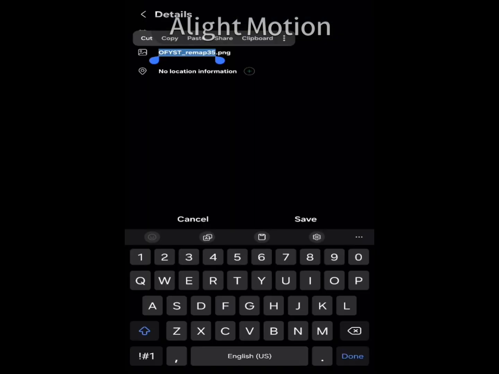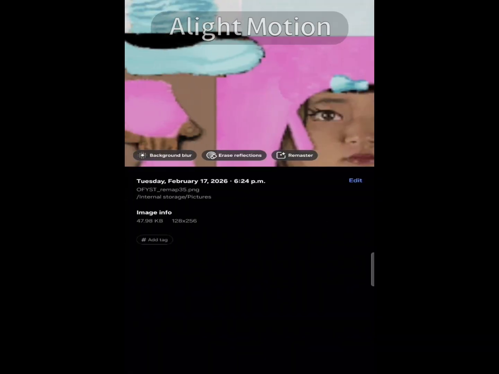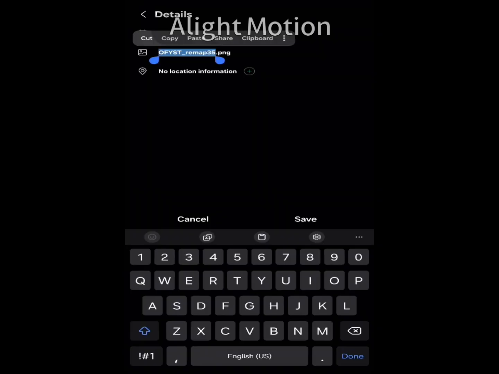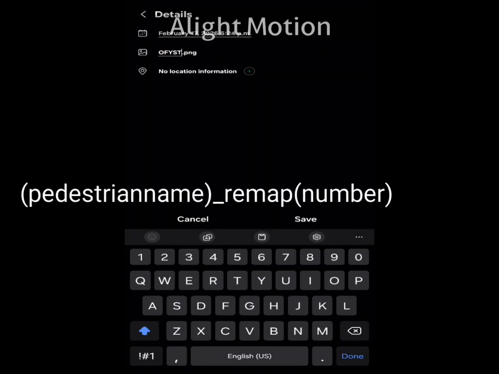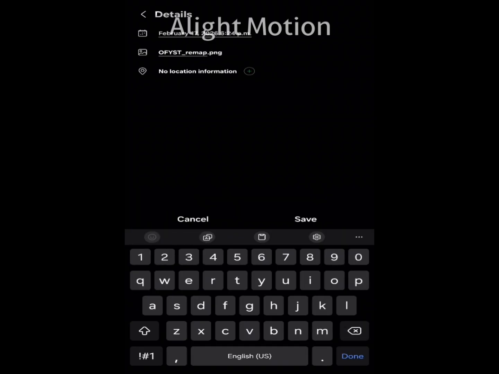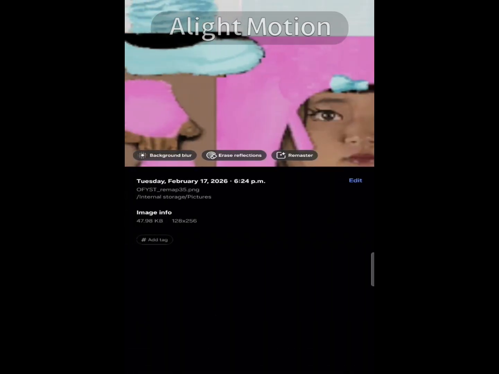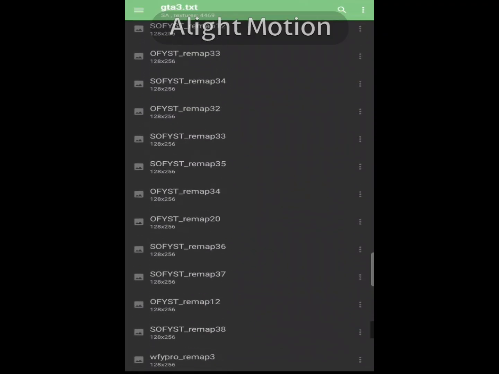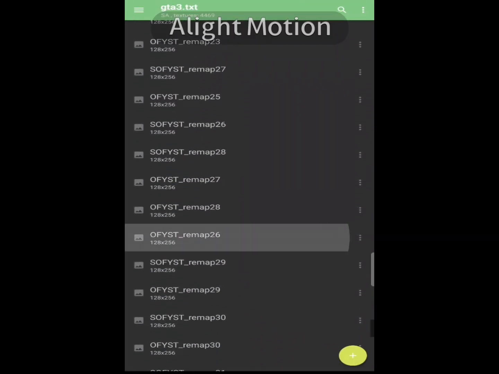When you save your drawing from Ibis Paint, it would be like some kind of artwork name. I actually don't know, but you gotta change it to this. This applies for all pedestrians, by the way, not just this one. But you have to do this and then remap, and then the number. So if you're adding your first remap, just add number 1, I think, or 2 or 3 or 4. Doesn't matter as long as it doesn't overlap with the other names. So your peds GTA3.txt should look like this, and these are all the textures.